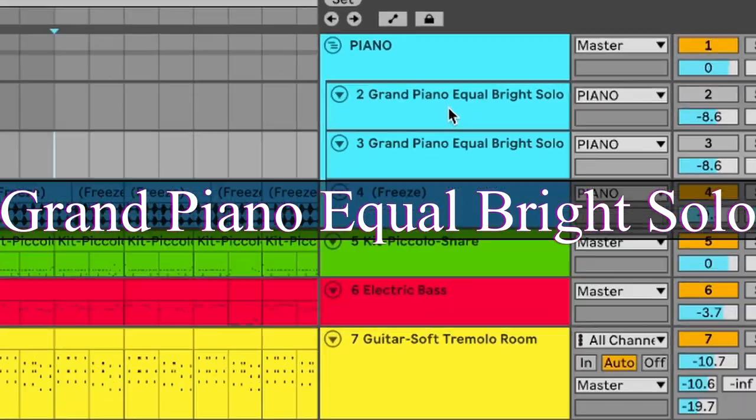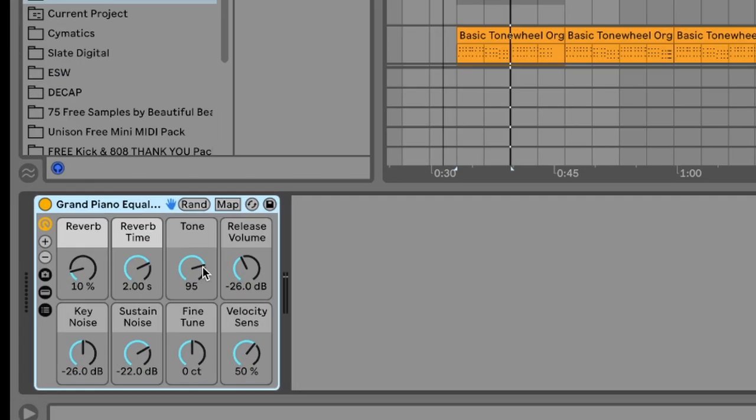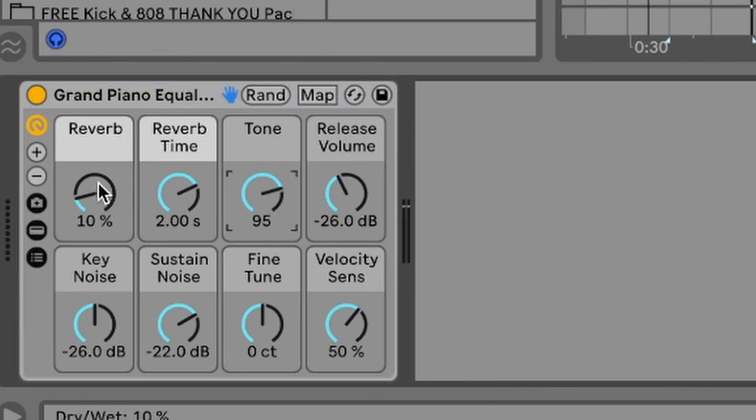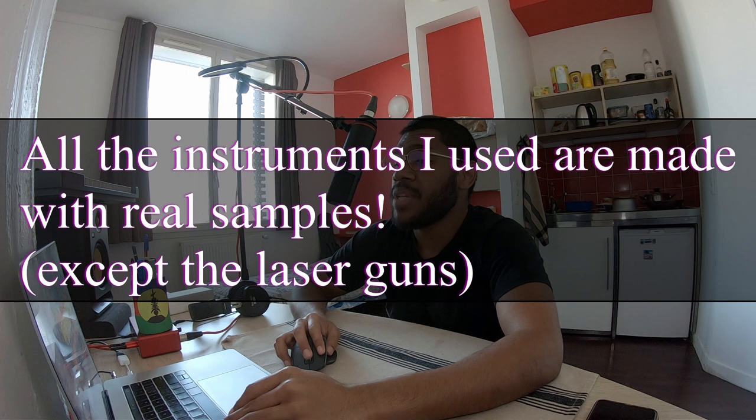Then piano. The piano I use from Ableton is Grand Piano Bright Solo. It sounds like this. You can change the tone of your piano, the reverb too. Really great sounding piano with real samples. All the instruments that I used in this project are made with real samples. For the piano, I play it with my MIDI keyboard here. For those who don't have a MIDI keyboard, I will show you how to make your own chords.